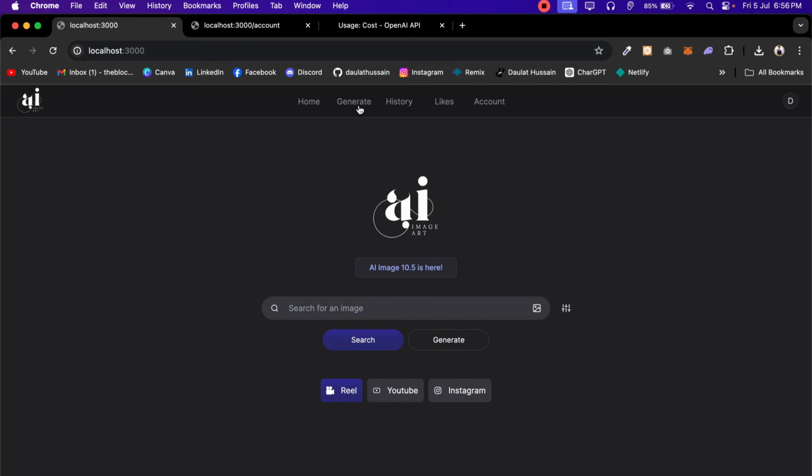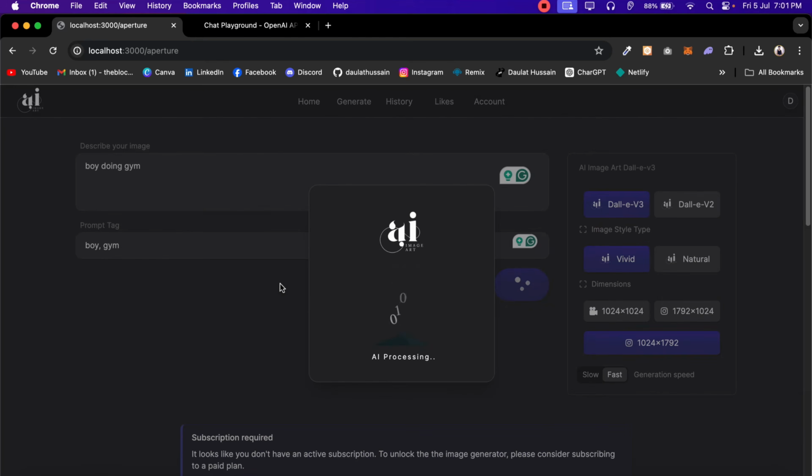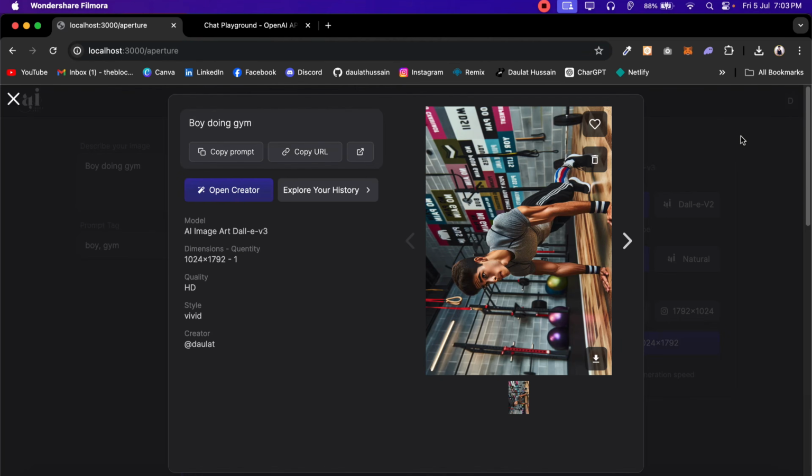If I come back to generate, I can write the prompt. I'll say boy doing gym, and it's a boy, then we have gym, and I can pick this model and go with this one. I can click on generate, and it's going to make a call, and this time everything should be fine, because this time we are using the key which has some credit. So when you are getting any error, make sure to check your OpenAI credit, and here you can see we got our image back and everything was working fine.